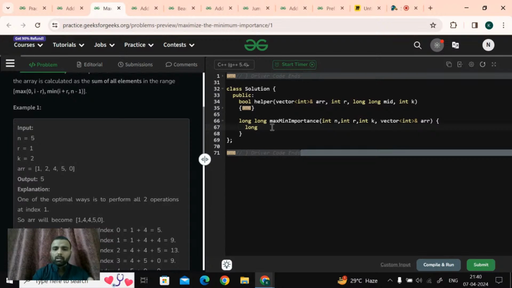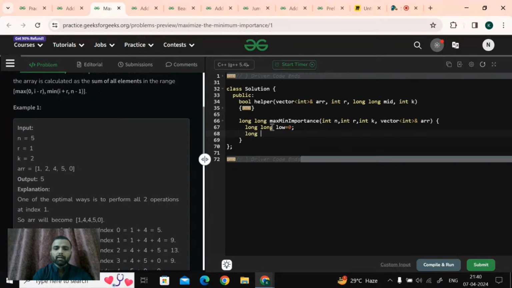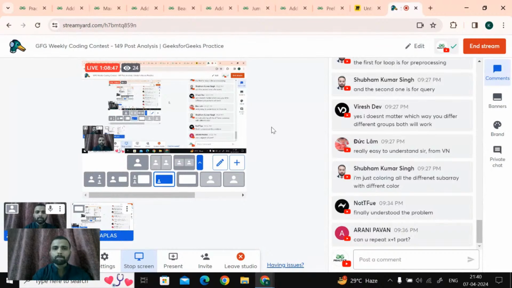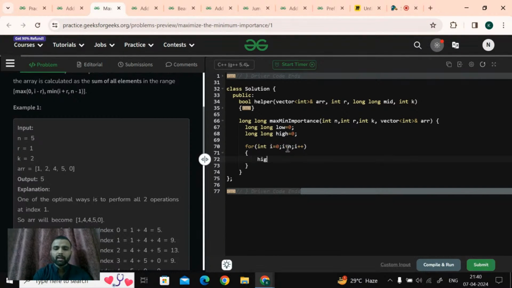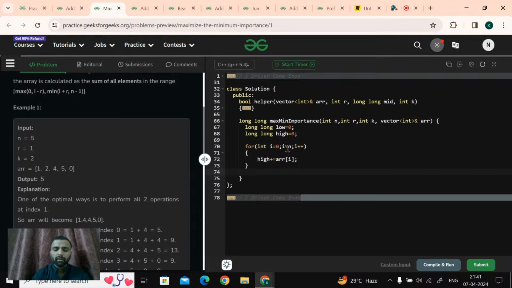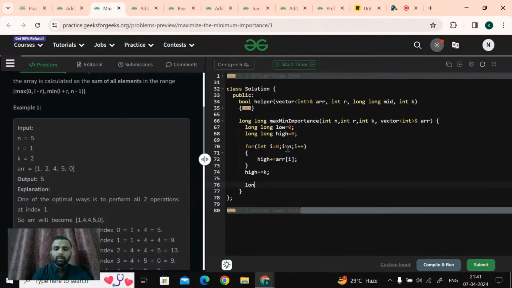So in this case, as the long is given, let's write low is pointing to 0 and my high is 0 right now. So here I am writing, okay. So here what I'm doing is I just traverse my array. Inside this array, I just add all the values into the high, right? And at the end of it, I also increase by k value, right? Now, let me write here my answer, which is 0.